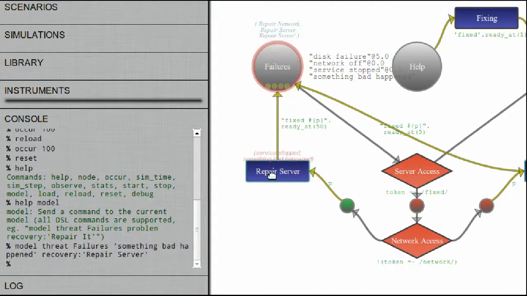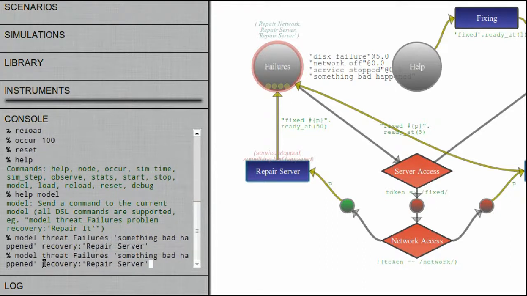And down here in the repair server, we see we have the server stopped and something bad happened as threats known to this server. And this failure, I think that's written over this. We need to move it up slightly. If we had not set that recovery, let's make another one, and we don't put the recovery, you'll see what happens.